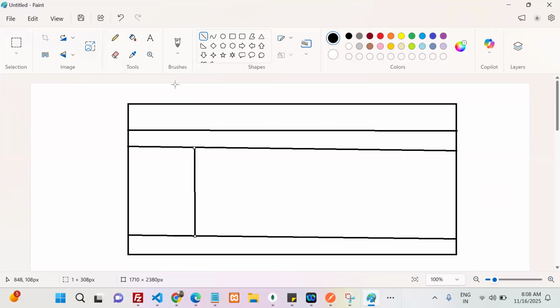Now columns. Here it is merged, that's okay. Maximum columns how many? This is one column, and this is one column. So maximum how many columns are there? 2 columns. My rows and columns are done.